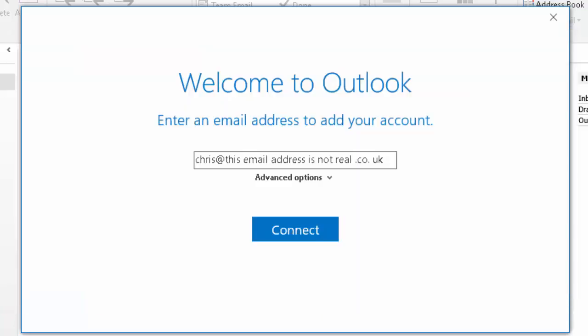This guide shows you how to go back to the good old-fashioned method of adding an email account in the latest versions of Outlook, i.e. turning off the simplified account creation feature.